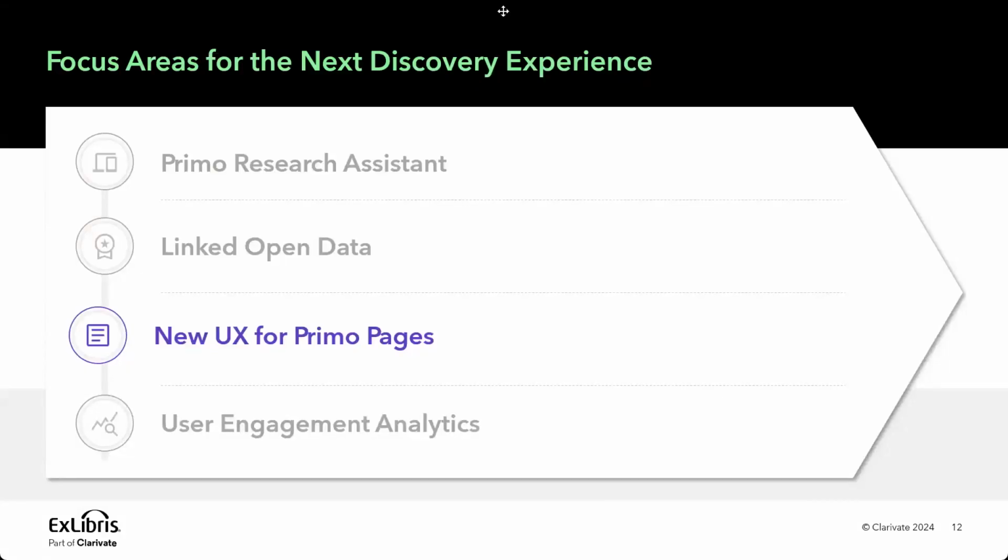Okay, so I will present now more information for you about the NDE, the NDE UI, the new UX, or new Primo pages, that we are now building a new UX for. It will include motivation, live demo, and more information about the rollout plan.